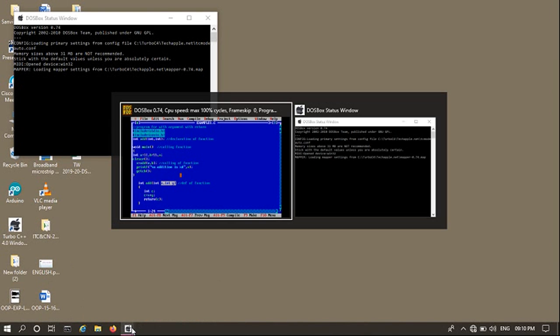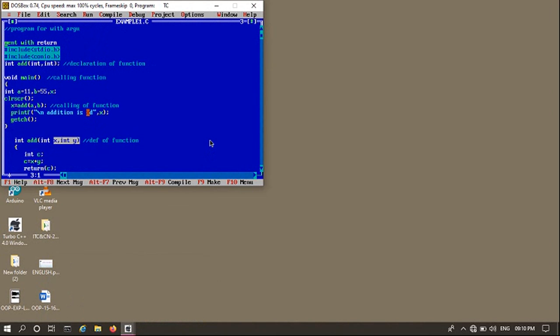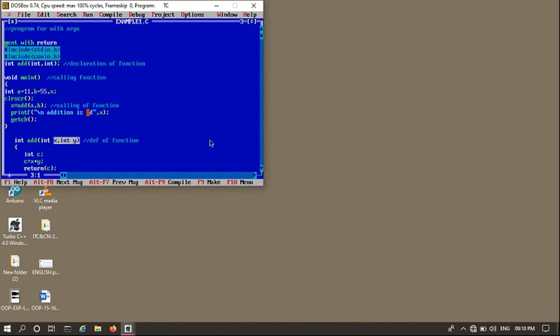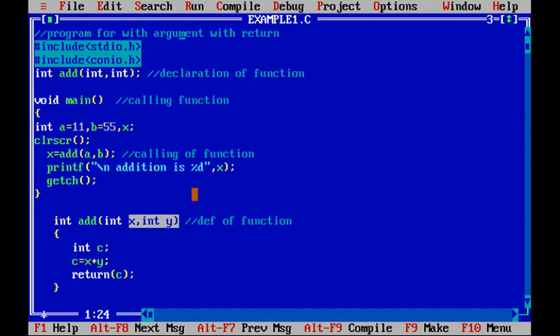Okay, now the window is enlarged. Let me just focus on the last category, with argument no return. Now this part will be slightly modified since it is with argument no return. It means I just need to modify this return type. Instead of int it will be void.